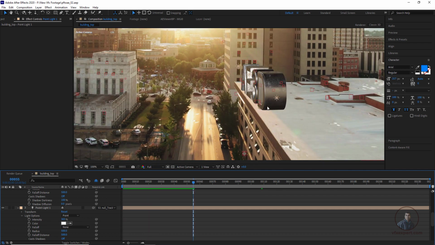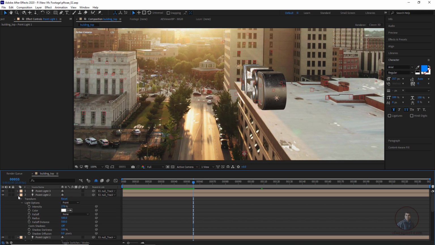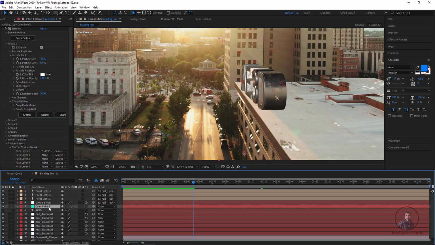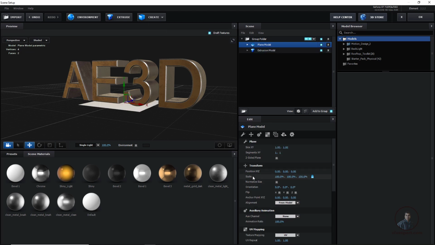Then after this, if you want, you can also create some contact shadow here, or you can enable ambient occlusion. This will mix your 3D text a little bit with our roof here. For this, what we have to do is again select our solid, this one where you have applied your element 3D. Then click on this scene setup, then create a plane and scale it here.